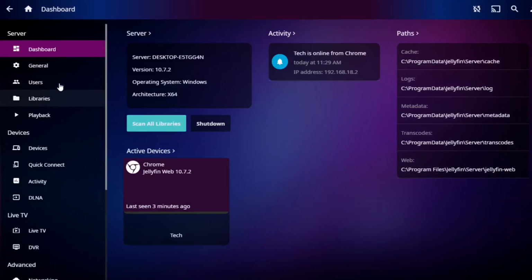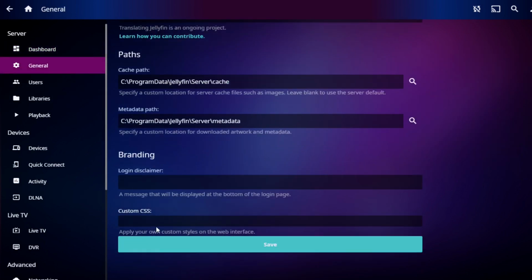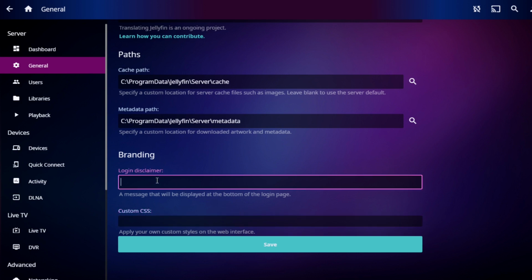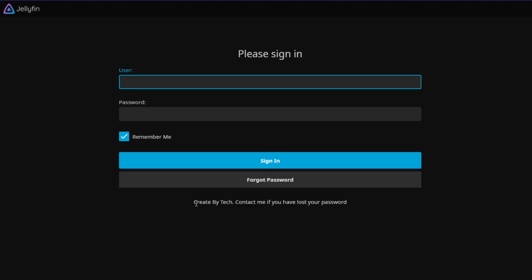To apply it, you want to head over to General, and under Custom CSS you want to paste the CSS that you made or found. And above that, you'll also notice something called a login disclaimer. You can add anything in there that will come up on your login screen. Like this one, I just added a disclaimer, and as you can see, it comes up there. Created by Tech, contact me if you've lost your password.